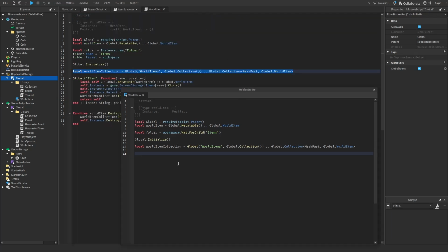Now I'm going to create two local functions, one called world item added, and I'm going to create another one called world item removed. And then I'm going to wait for the start phase. And once we get into the start section, we're going to connect to this folder, child added and child removed events. So over here, I'm going to say global start.